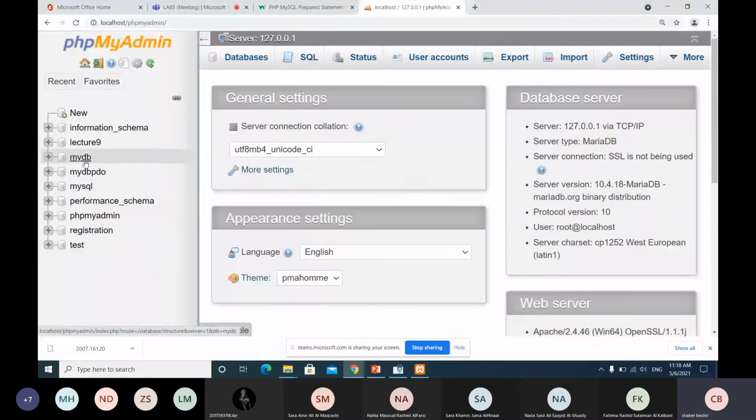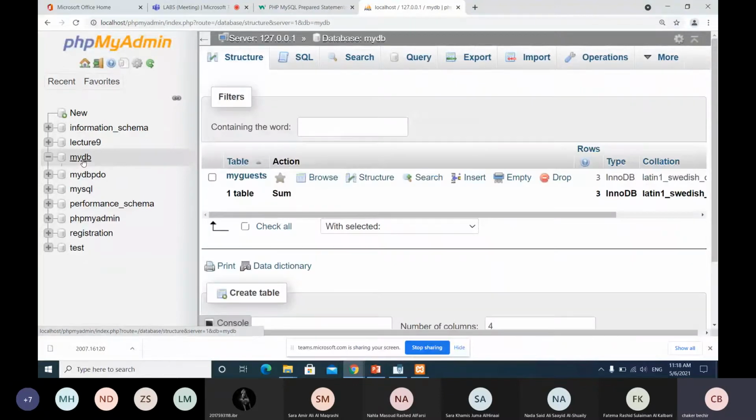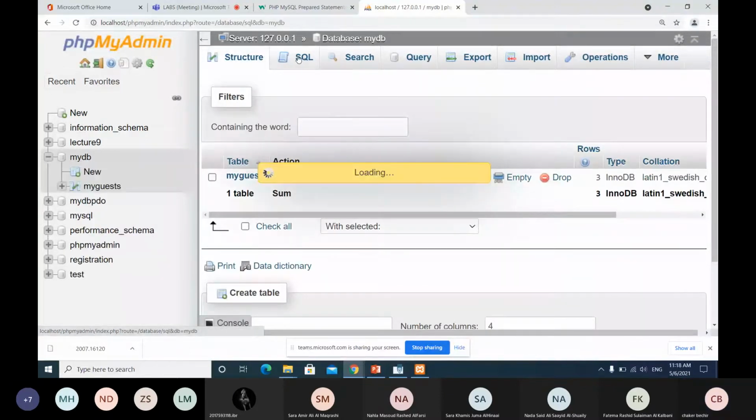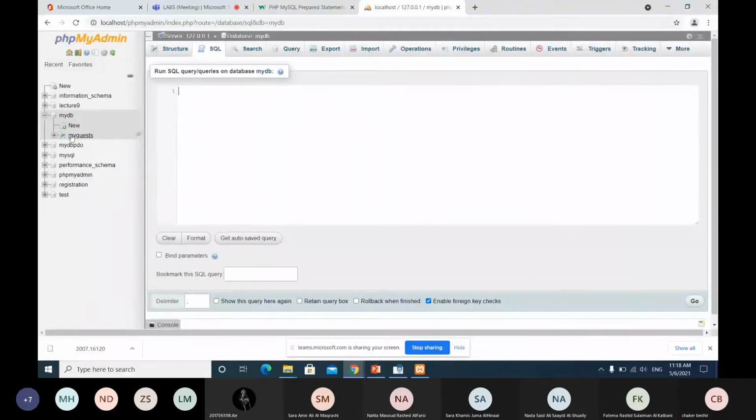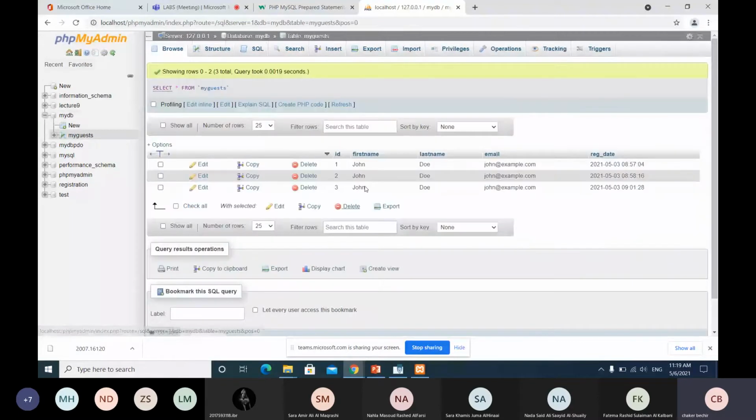As you can see, my database MyDB is already created from the previous lecture, if you remember. In MyDB, I have a table called myguests, and as you can see, 3 rows. If you remember, we inserted 3 records in this table, myguests. So the database MyDB is already created.